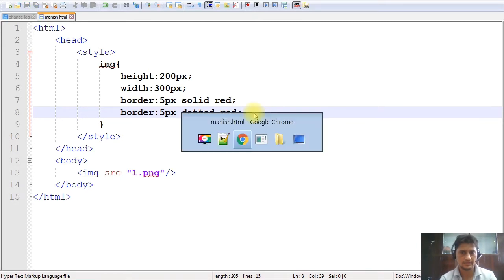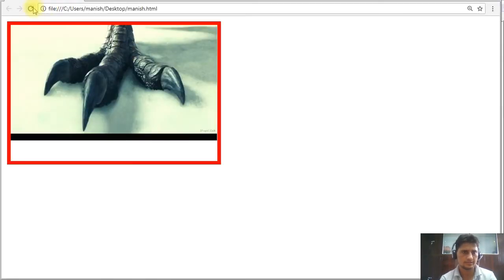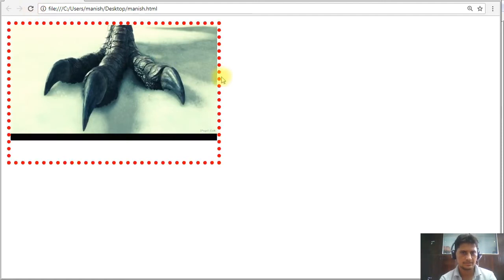Save the file and reload or refresh the page. You can directly refresh the page using F5, and you can save the file using Ctrl plus S. So reload the page, it's showing the dotted border.